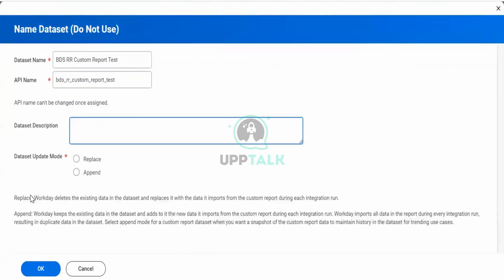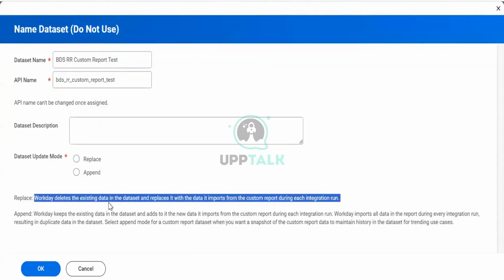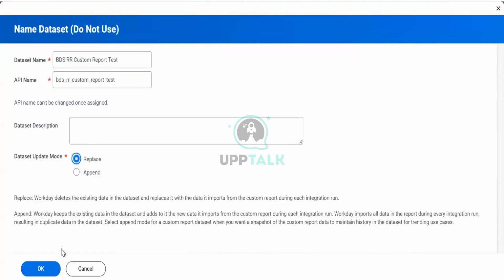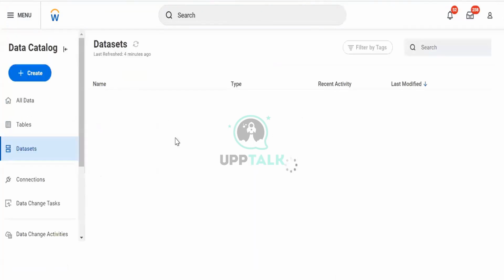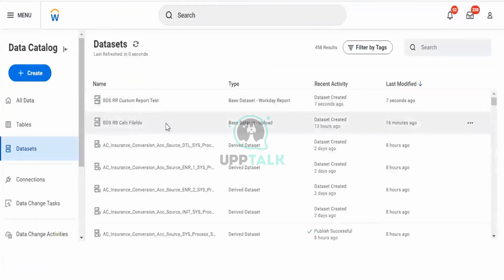What I want to do is replace or append. Here, replace means Workday releases the existing data in the data set and replaces it. Append is what will add to it. I will give replace. By entering this, we created our base data set, this one. And if I open it in view, I should be able to see the data of it.